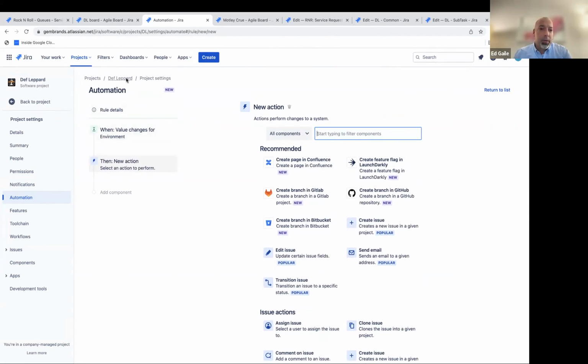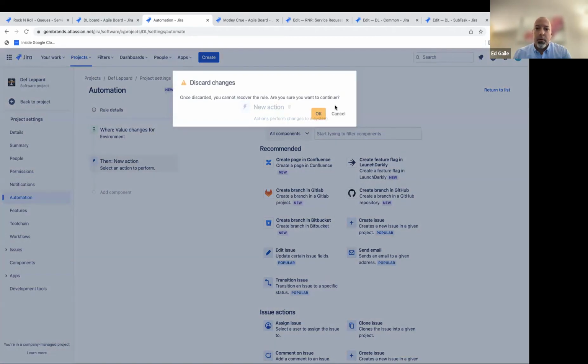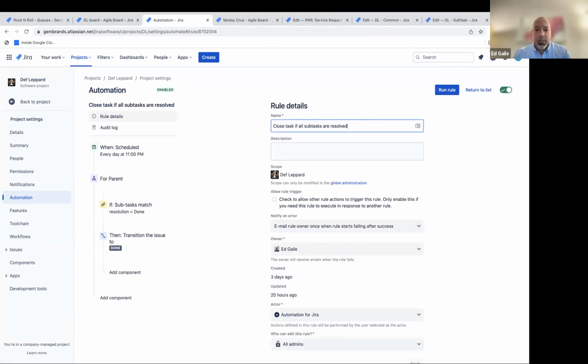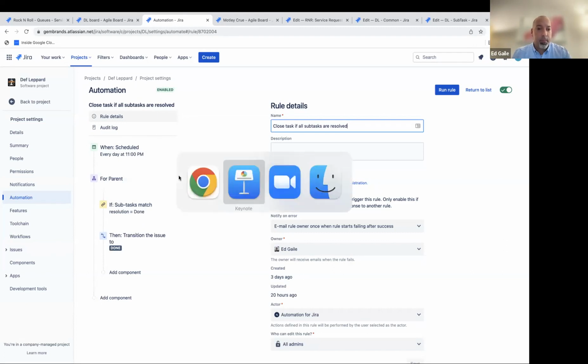If we look at this rule in my Def Leppard project, I can see if I go to rule details that the scope is only Def Leppard. That comes back to the concept of having a project or multi-project scope, or a contextual filtered rule. So it's only going to run against this project. I don't even have to write a JQL to say project equals DL. I can just go into my rules and execute as I need to.